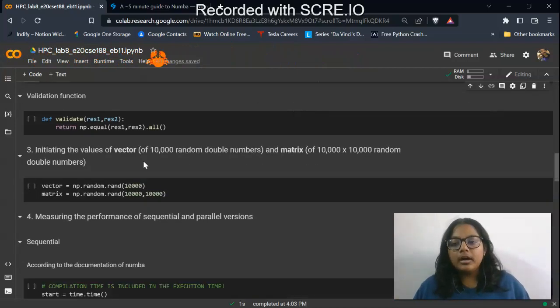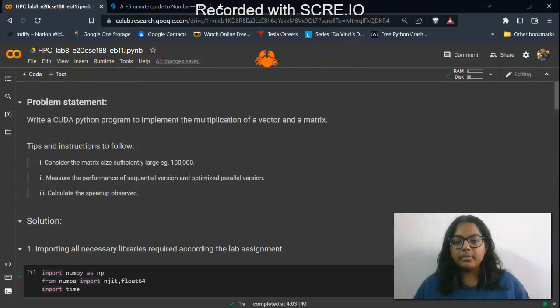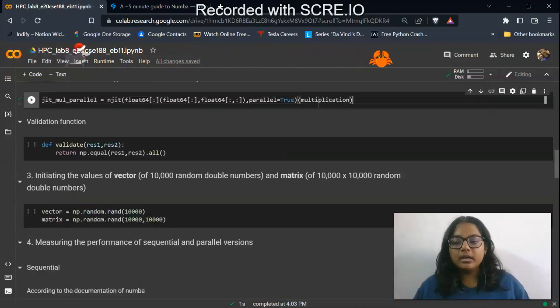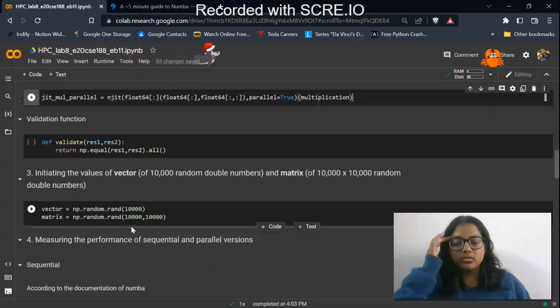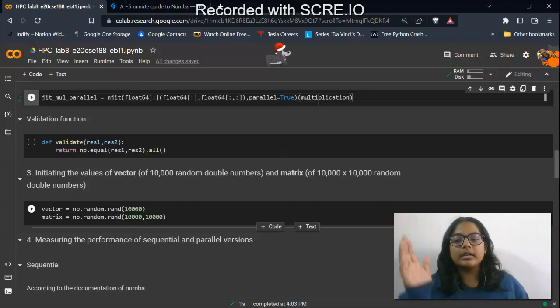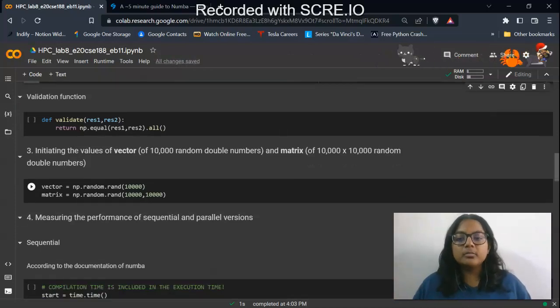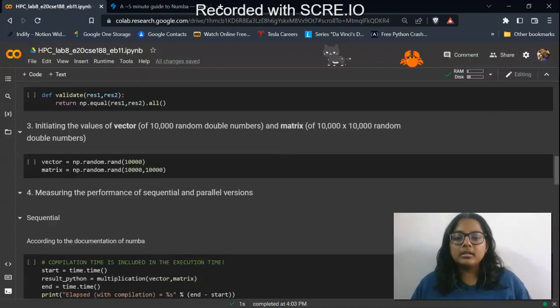So now, as the tip was given on top, where we have to make a matrix of sufficiently large size, here we have made a matrix of 10,000 by 10,000 input, where we are using the random input variable to create it. We're also using a vector which is significantly large, and this is the input that we'll be using. And as written above, these are basically your double numbers.